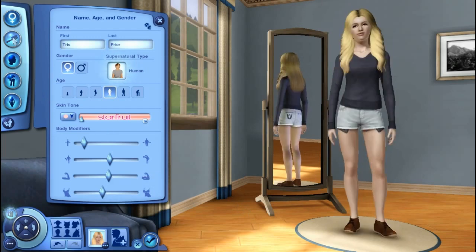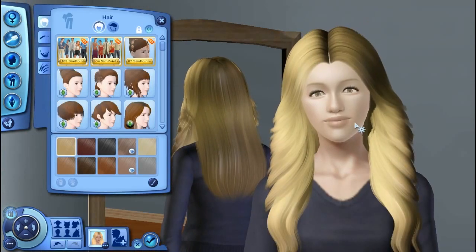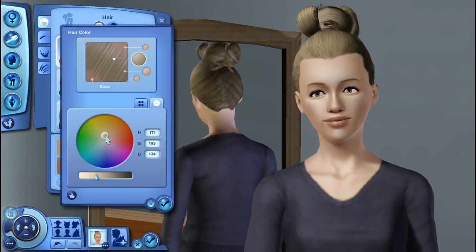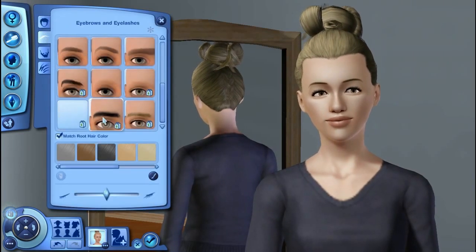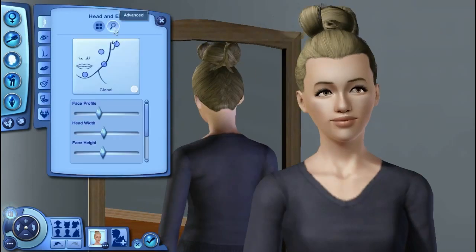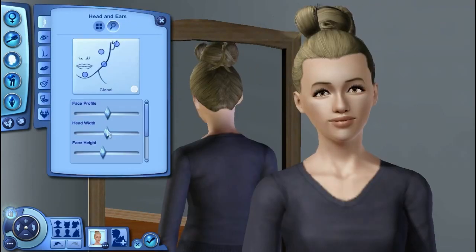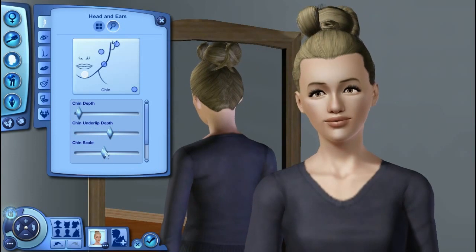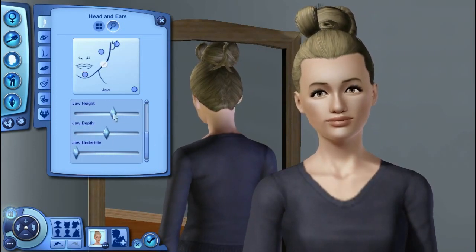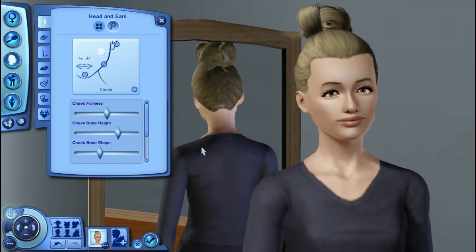In this one, I will be making Triss from Divergent, or Beatrice as some of you might know her. I kind of based this sim more off Shailene in the film, rather than how Beatrice is described in the book, simply because I figured more people will relate to Shailene as Triss rather than the book character. So the eyes are a bit different and stuff like that, but it is based on Shailene.